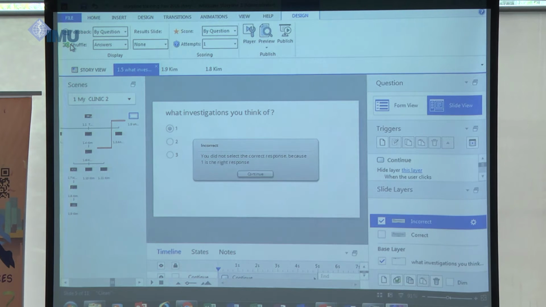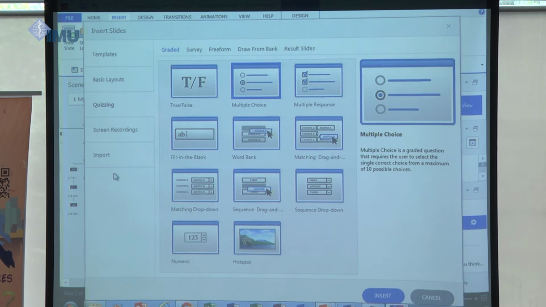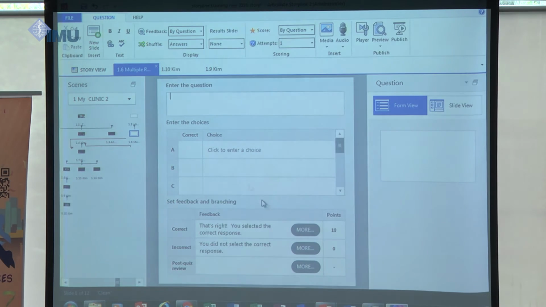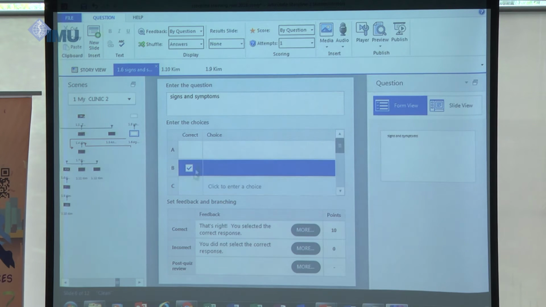So we will develop another question, and we will see how the results will come at the end of the tutorial. Again, a new slide. It could be multiple response. We'll talk about signs and symptoms, and we will say that these are the right ones.